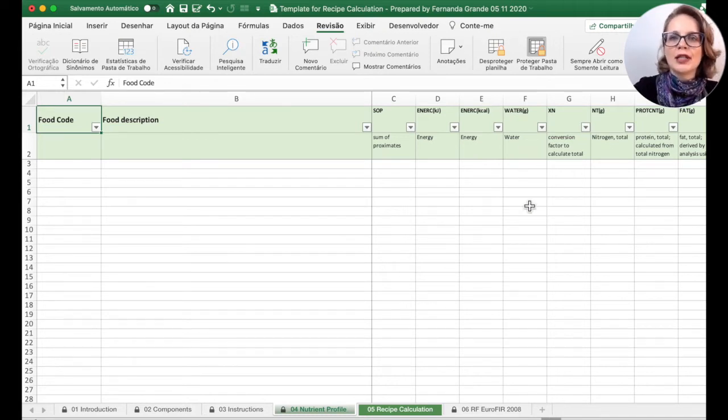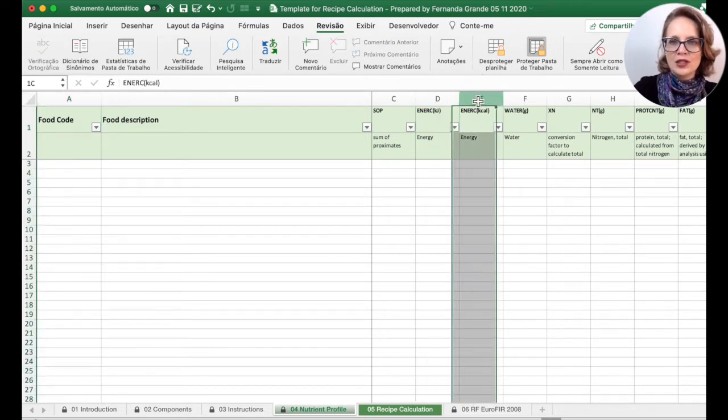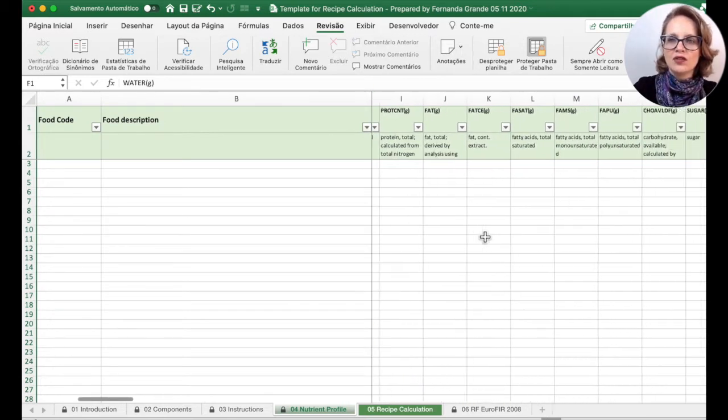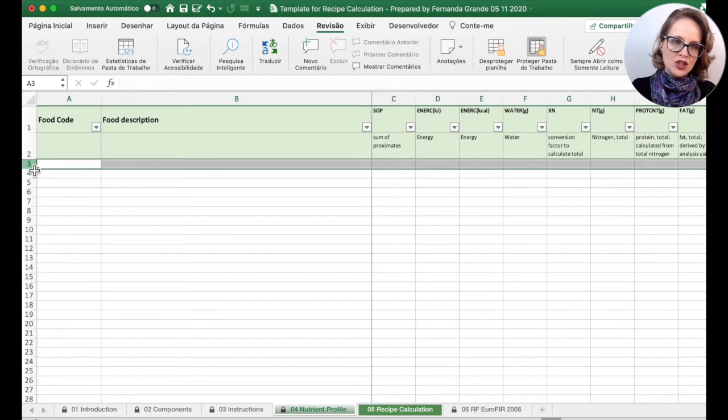So it's important that you use the template as presented here, so you need to match your components with the components that we have here following the INFOODS tag names. And in this spreadsheet, it is important that you insert your data here in the lines. You should not change the order or the number of columns that we have here, because if you do it, we will lose the functions of the formulas that we have in the spreadsheet for the calculations.